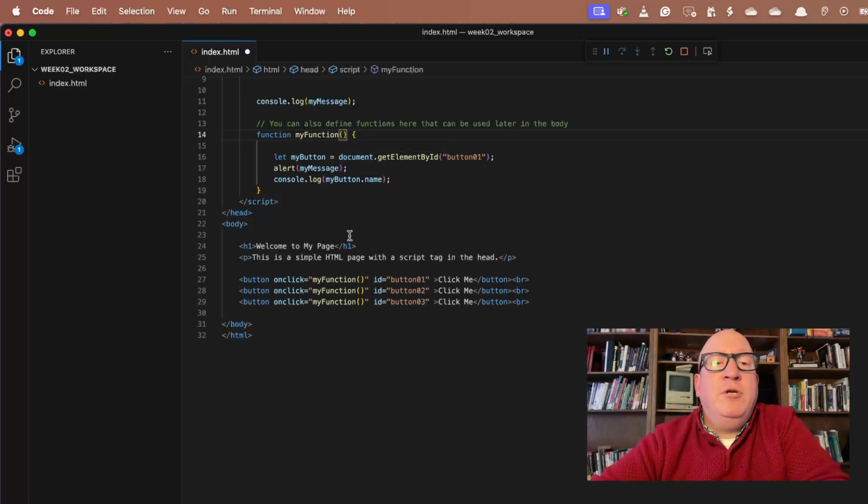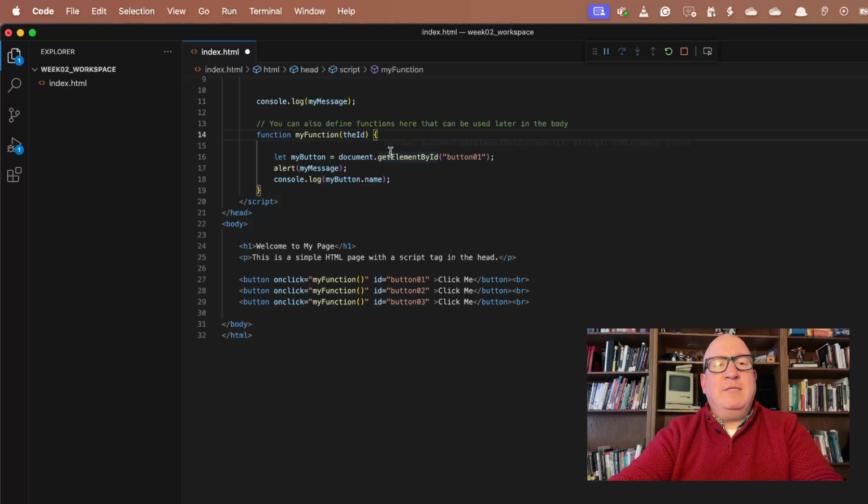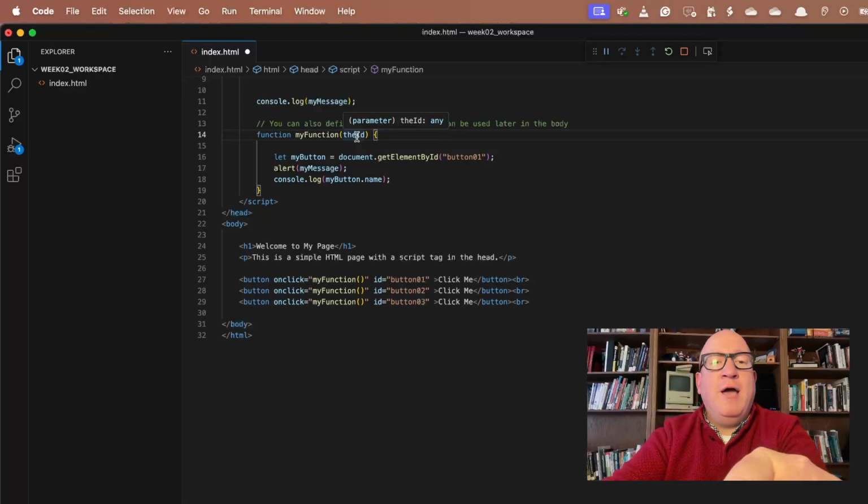I want to display the ID of the button or the name. In this case, we want to go with the ID, and we're probably going to use ID for the rest of the semester. I want to display the ID of the button. So I'm going to put a variable here, and I'm not going to put let. I'm just going to put the ID. Now that means that my function is looking for a parameter. You can see the word parameter there, called the ID.